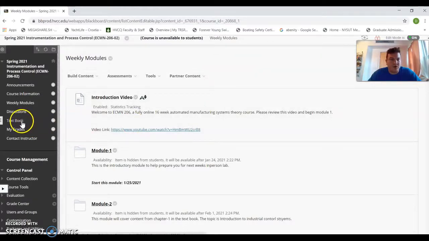Other things that are worth knowing: My Grades is where you can check your grades at any point in time to see what assignments you might not have a grade for yet. That means you should complete those assignments. And then Contact Instructor is where you can go to look up your instructor's email information and get in touch with them.